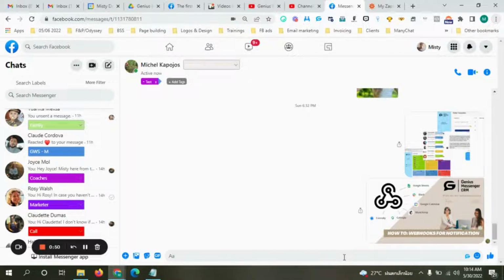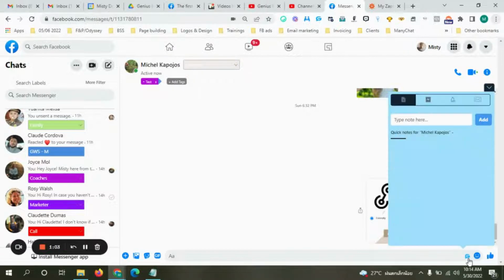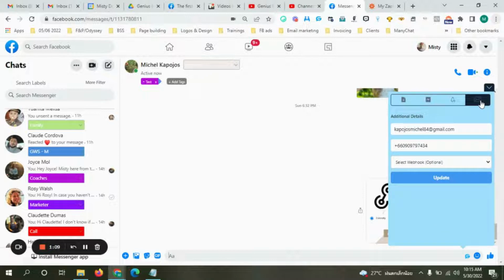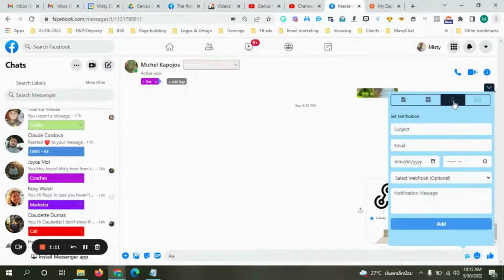But first of all, notifications, what do I mean exactly? Well, as you can see, I'm sharing my Messenger inbox. I'm in a conversation here with one of my contacts. Then if we go to the little G icon in the bottom right corner, we have our quick notes, our canned responses, additional contact details, but also notifications, this little bell icon. And as you will be able to see, it also gives us the option to select a webhook.